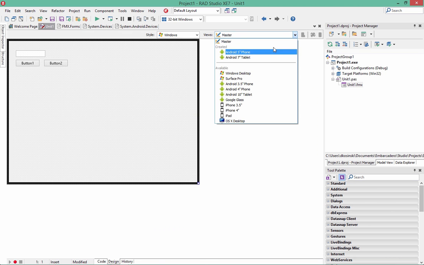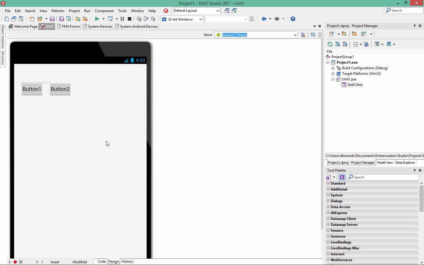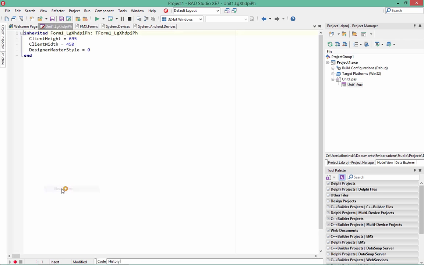We go to the views, so the 5-inch, and we have the edit, the two buttons. Let's look at this form file. This is a lot different. There's only a few things listed here, but it's shown as inherited. And these are the differences between this view and the master view. The client height and client width have changed, and also the flag that it's the master view is also set to 0.